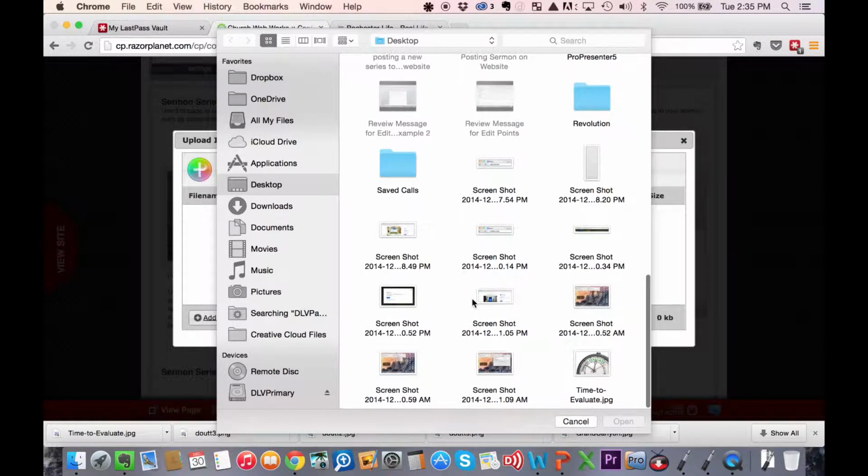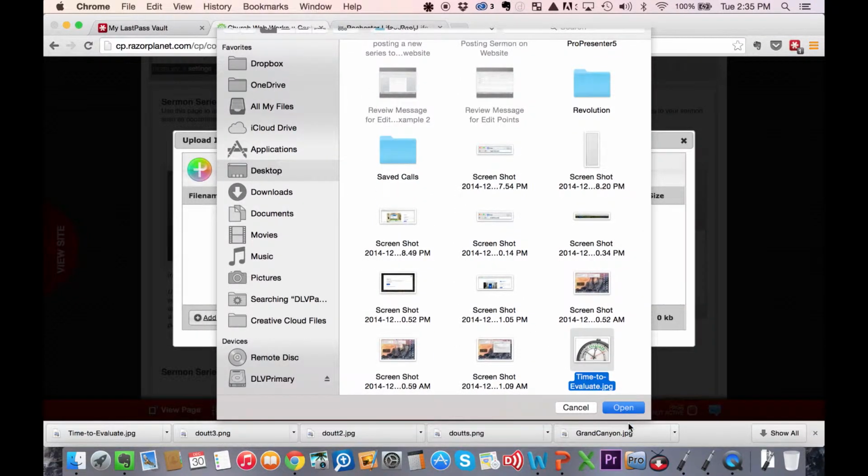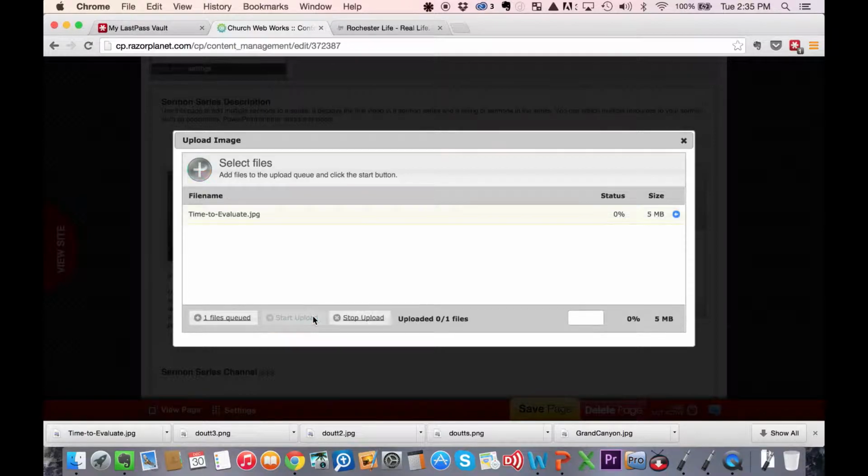You just click on that upload image and then add file, and then you find the file and open, and then click start upload and allow the image to upload. And when that's done, it'll give you an opportunity to crop it to look how you want it to look, and then you'll click crop, and then it'll add that image to the page.